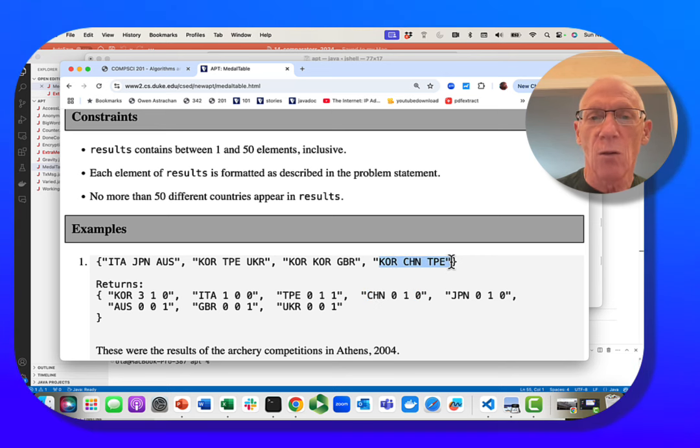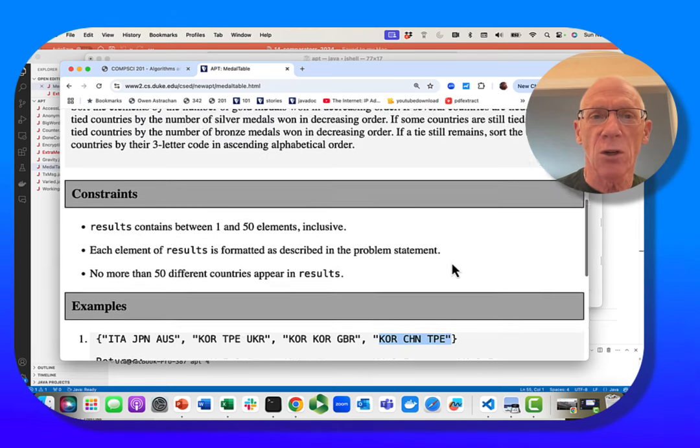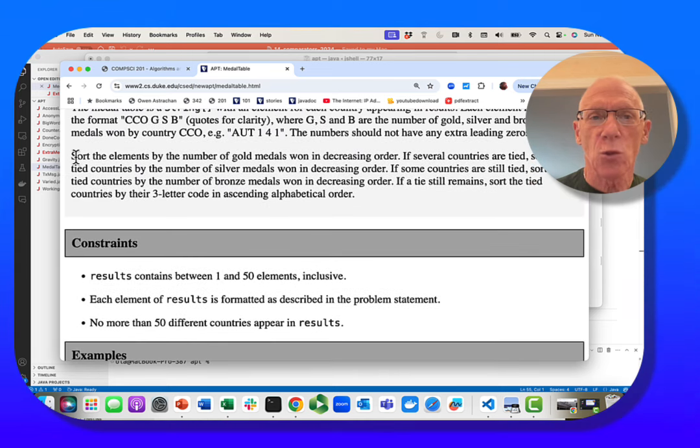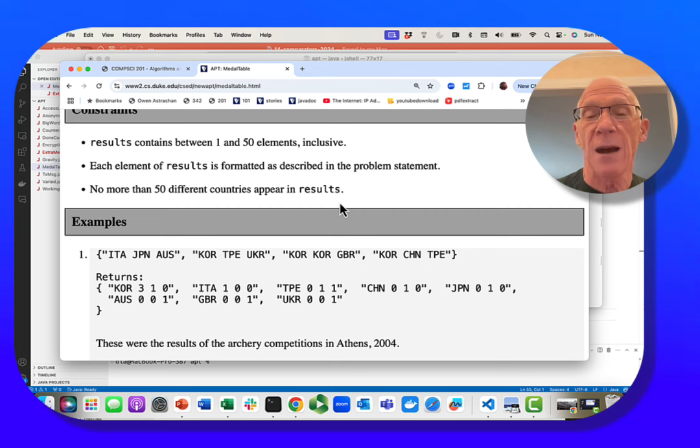When we look at the order in which the results are returned, it says sort the elements by the number of gold medals in decreasing order. If there are ties, break by silver. If there are ties, break by bronze. And if there's still a tie, sort by their three-letter country code in ascending alphabetical order. So we can see how that works, and that will be reflected in the code we write.